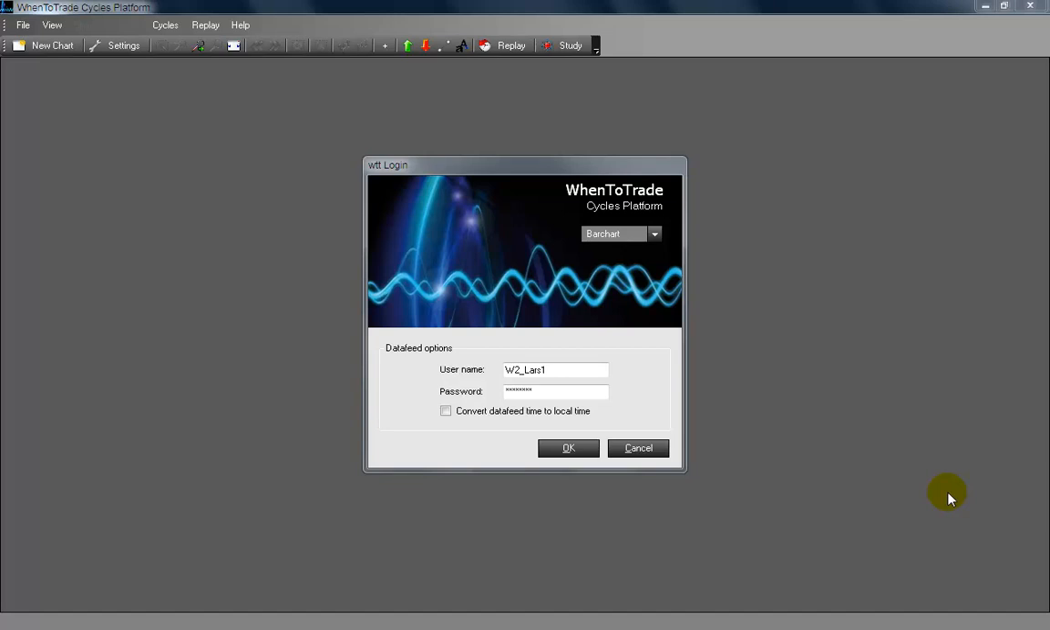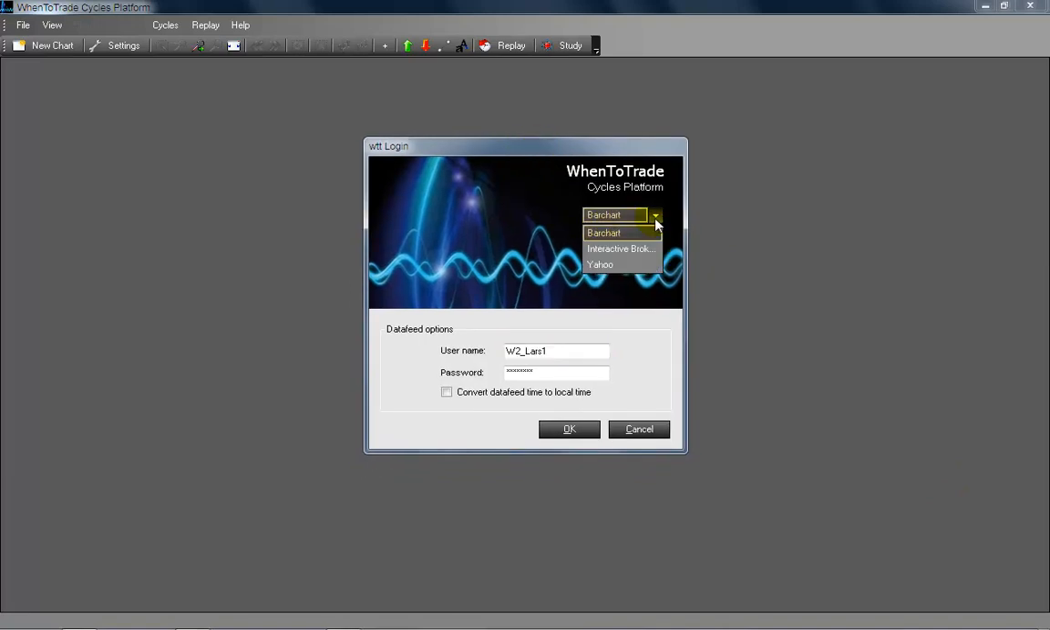Okay, this is a short introduction to the built-in data feed options you can have with the Winter Trade Cycles platform. As you see here with the login screen, the current basic version supports 3 data feeds. One is the bar chart data feed, the other is the Interactive Brokers data feed, which connects to the Trader Workstation, and you can get all real-time data from your Interactive Brokers account, and the free Yahoo end of day data feed. Once you've started the application, you can choose between these 3 data feeds, which should support most of your questions.